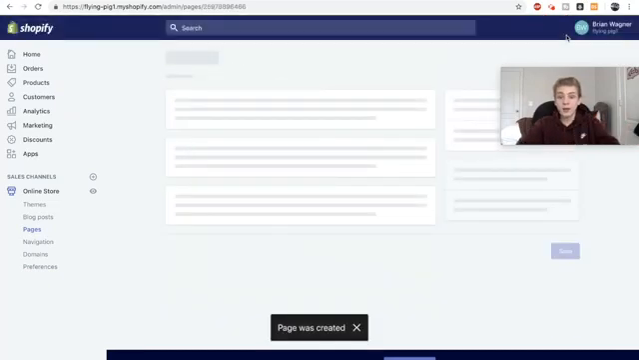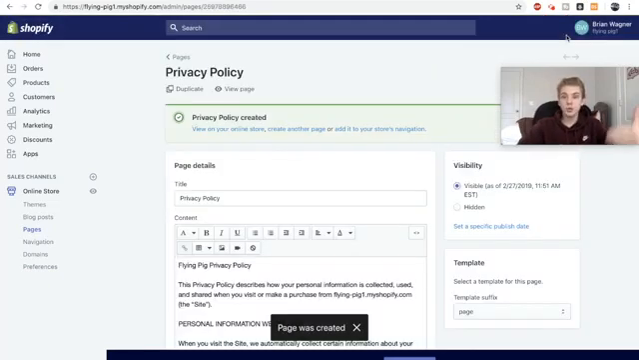So besides the privacy policy, like I mentioned, you do need a page that mentions your shipping info, your shipping times, your refund info, and basically just all the policies that you want to have as a company.